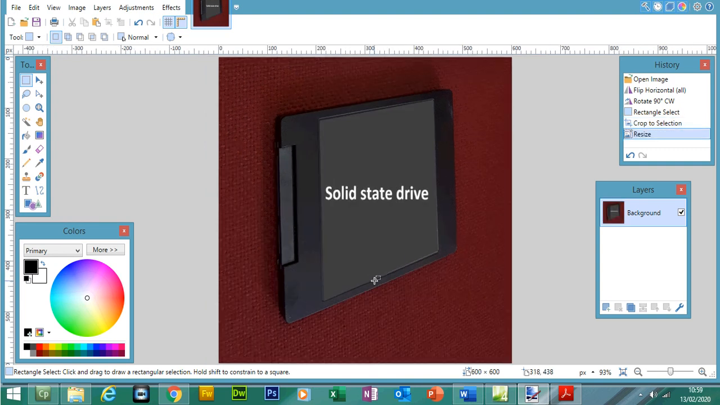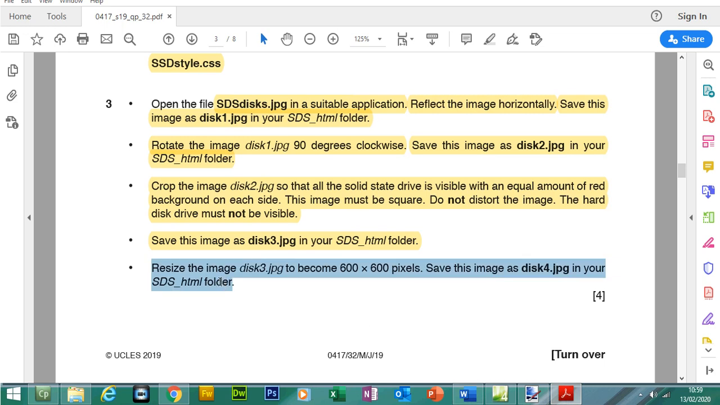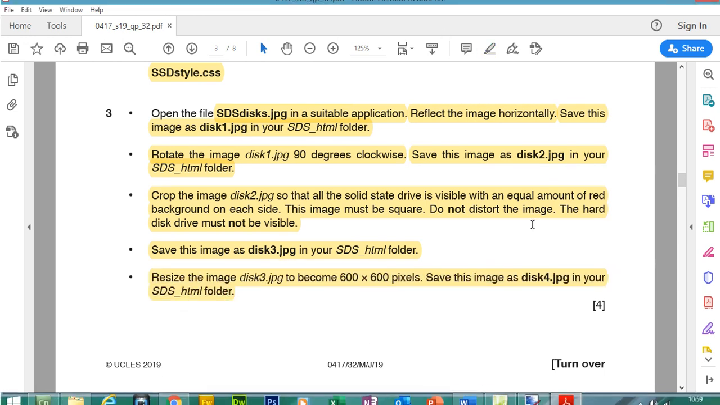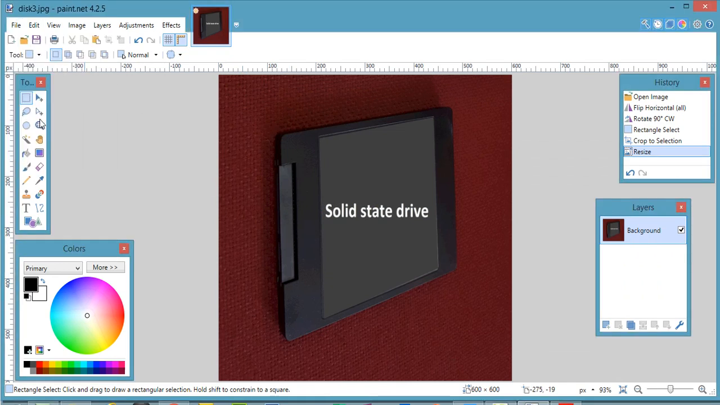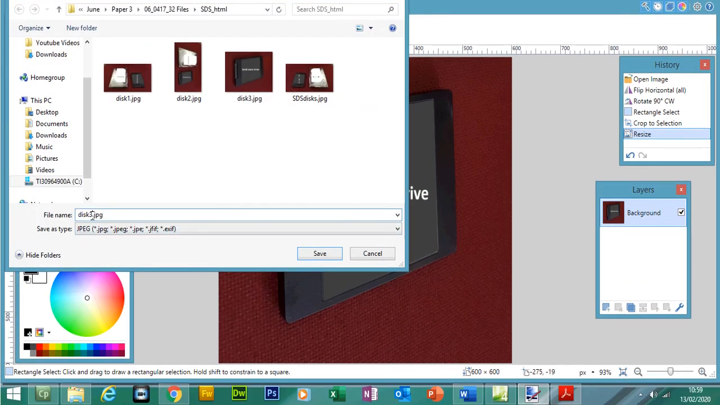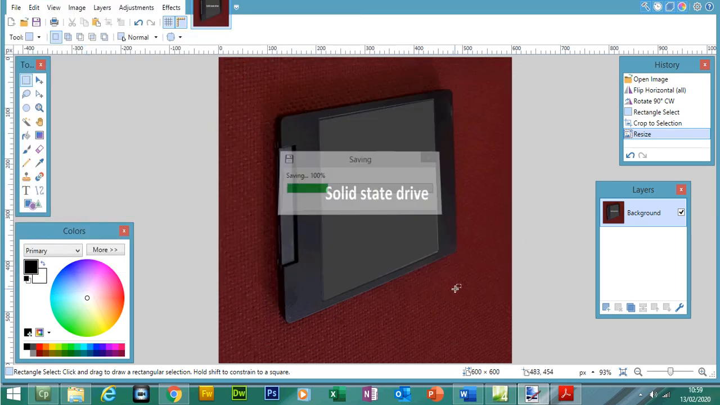Press OK. So yep, 600 by 600, that looks fine to me. Yeah. Okay, and now we're going to save this as disk4 into our folder. So File, Save As, disk4, Save. Yeah, done.